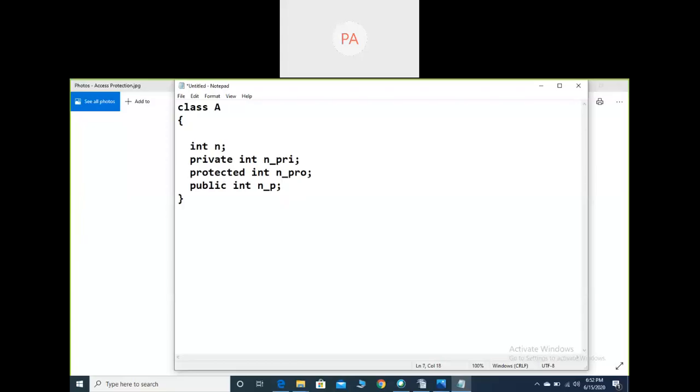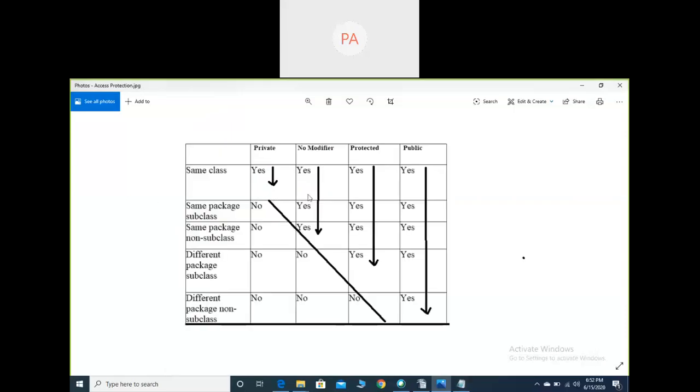Next, apart from instance variables, we can create methods also. For example, int sum. I will write one method here. In this way you can write the method. For methods also you can mention either private or public or protected, or without any access specifier. Four things are there. Next, what happens when we create the instance variable as private or no modifier or protected or public?